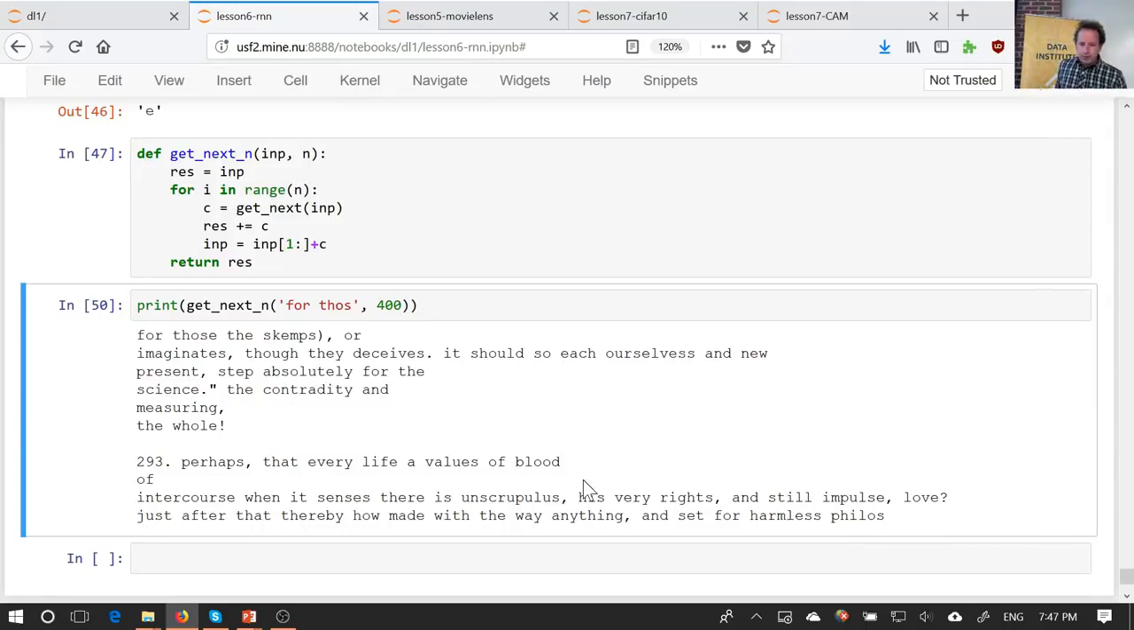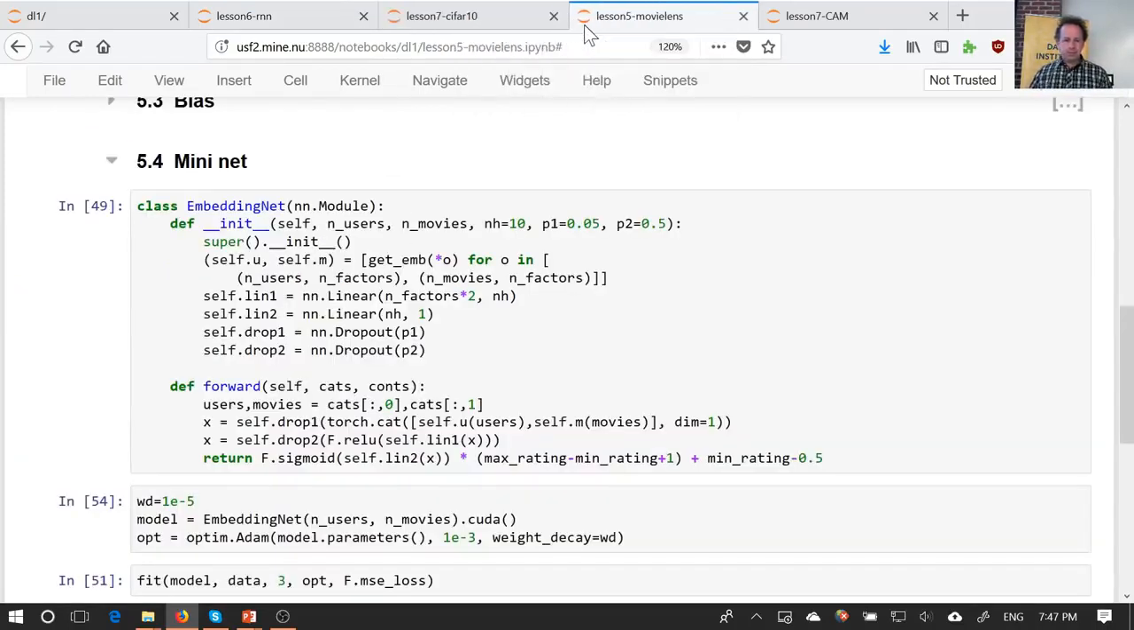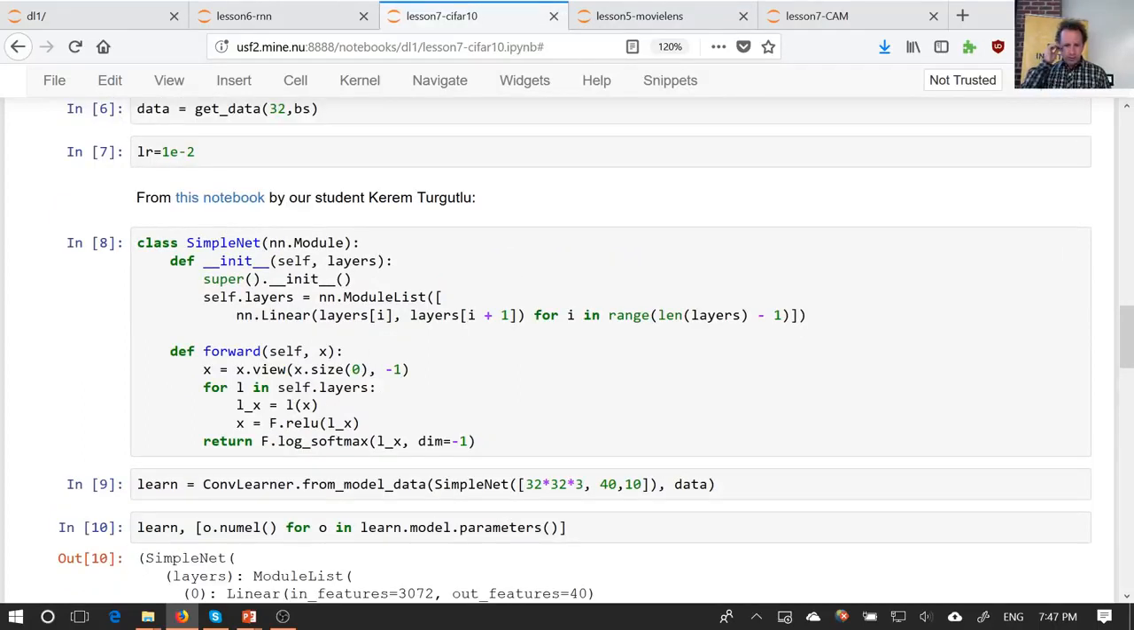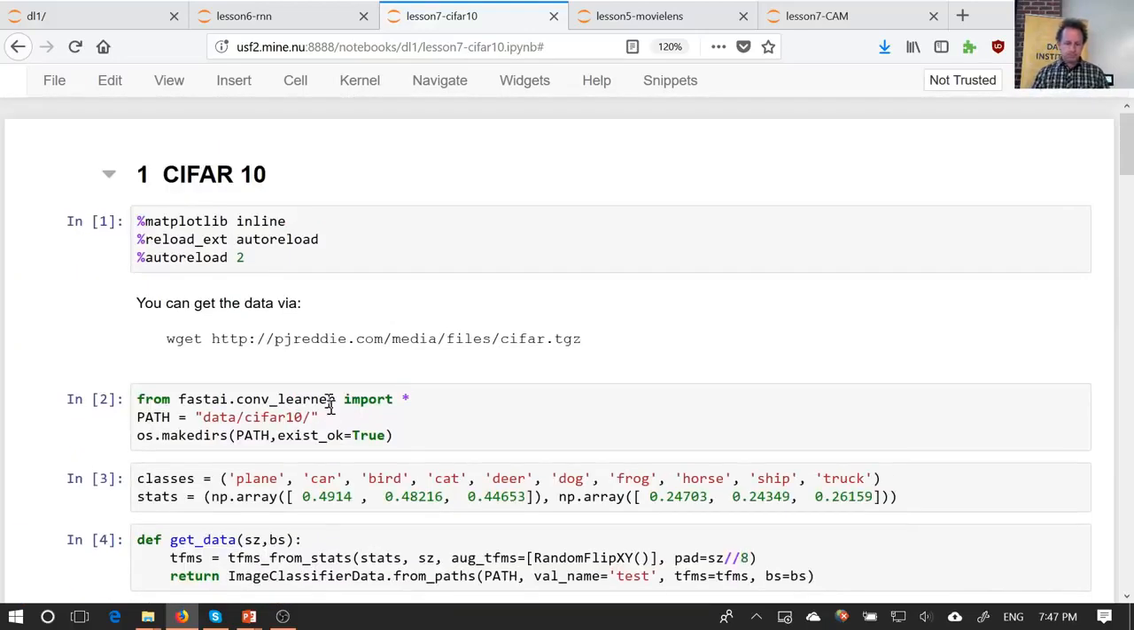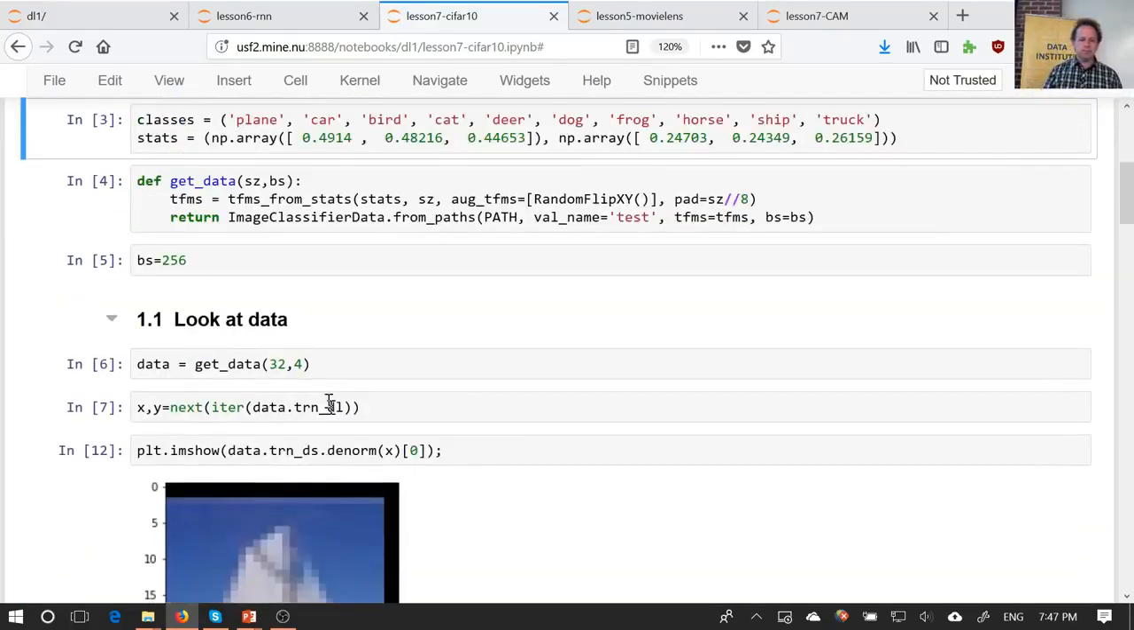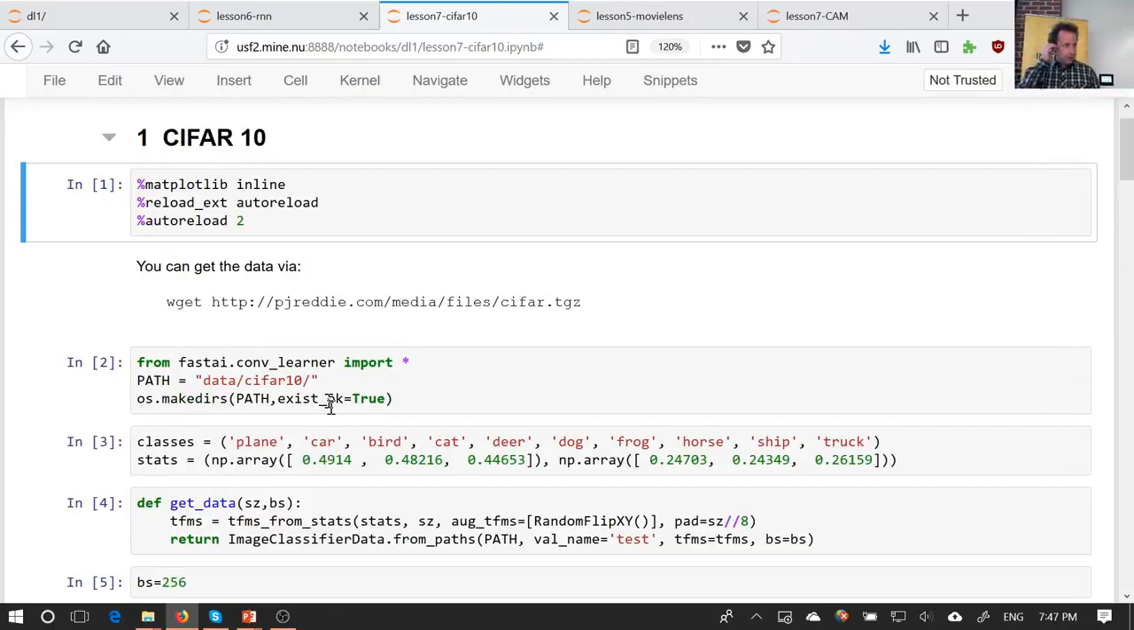So now we come full circle back to vision. So now we're looking at the lesson 7 CIFAR-10 notebook. You might have heard of CIFAR-10. It's a really well-known data set in academia.